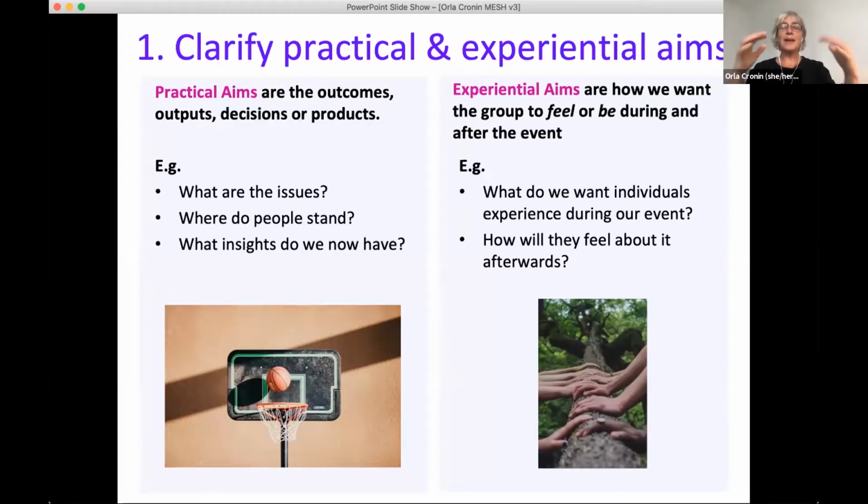So the first thing is about aims, and as facilitators, we think about two kinds of aims. We think about practical aims, which are the very rational, technical aims of what we're trying to do. You know, what are the issues? Where do people stand? What insights do we now have? What's the project plan? What's the strategy? They're very heady aims, and that's very often why we're getting together.